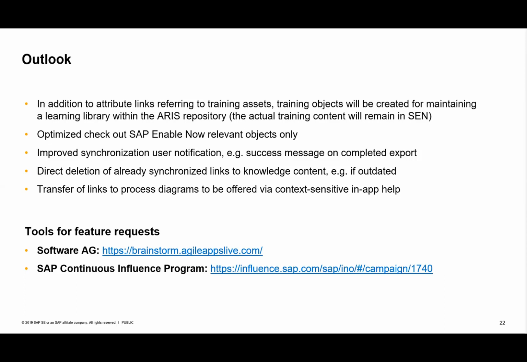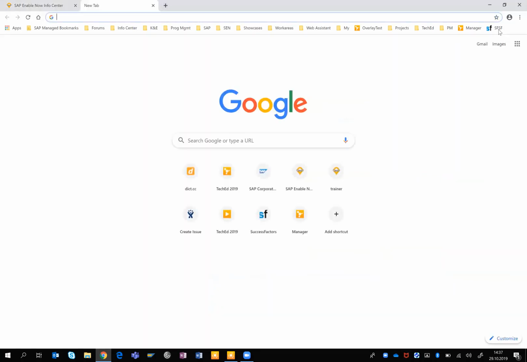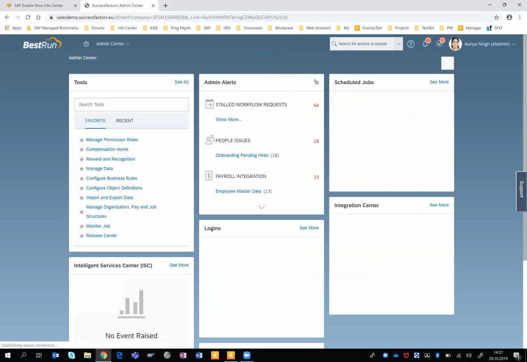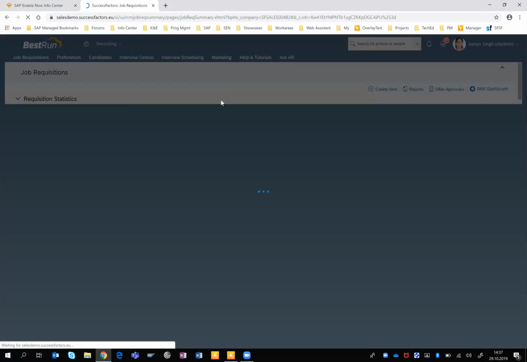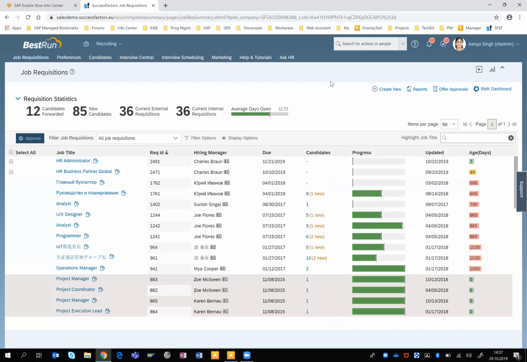Okay, but let me now show you the idea of providing the links, to make use of those links within the SAP Enable Now web assistant, just to give you an idea about the possibilities and that use case of having the links directly. What I'm opening here is SAP SuccessFactors, and let's go to the recruiting area, because here I've prepared that already. I've taken a link from ARIS, which is not yet transferred via the synchronization, but soon.